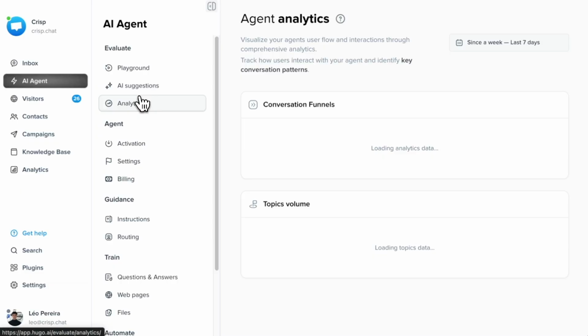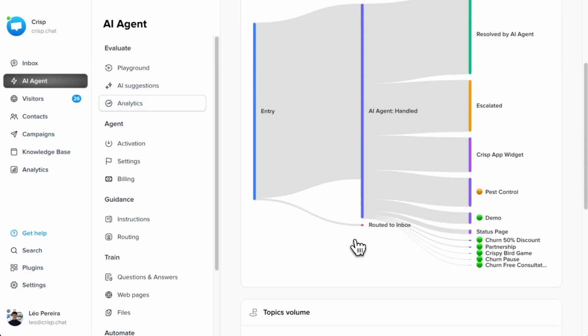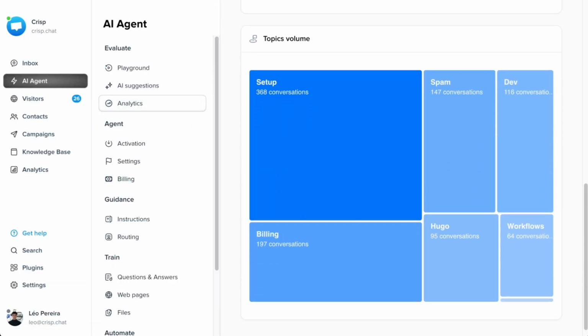And now, how do you know what customers are asking the most? This is where topics volume comes in. Topics volume shows which types of requests appear the most in your conversations. It helps you understand what your customers need most often and where you should focus your efforts.